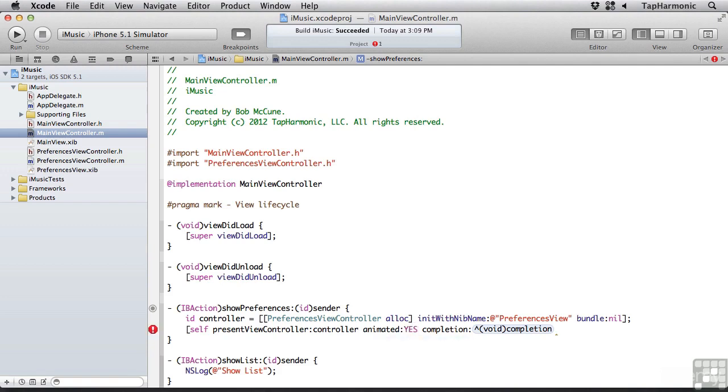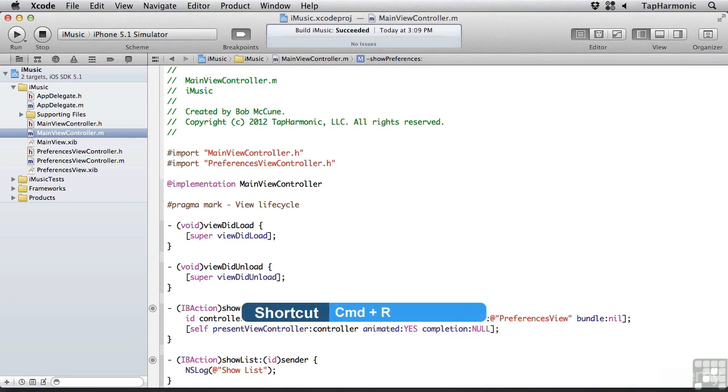Now the last argument is what's called a block, and we'll talk more about blocks as we go along. But for right now, you can think of a block as an inline function. This is just a little block of code that we want to execute when this transition completes. In this particular case, I'm not interested in performing any additional actions, so I'll just pass a value of nil. I'll save this and type Command R to run the app.